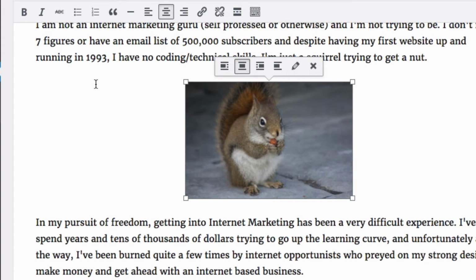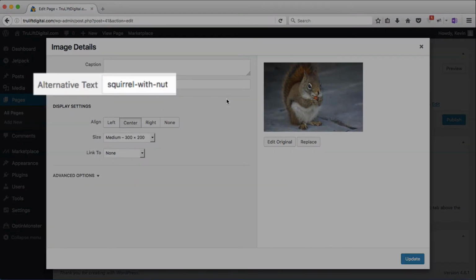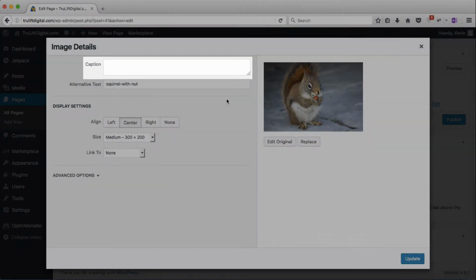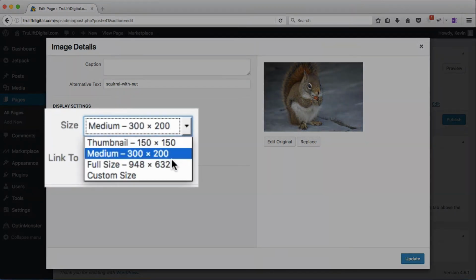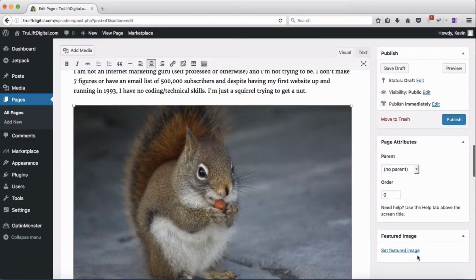But I also want him to be bigger, so I'll go to Edit, which is this little pencil here. And now for alternative text, I can maybe change that to something that is more SEO friendly, which I'll talk about more in video 9. I can also add a caption, but for now I'll just leave those alone. Rather than medium image, let's try a full-size image. It might be too big, but let's give it a shot by clicking Update.